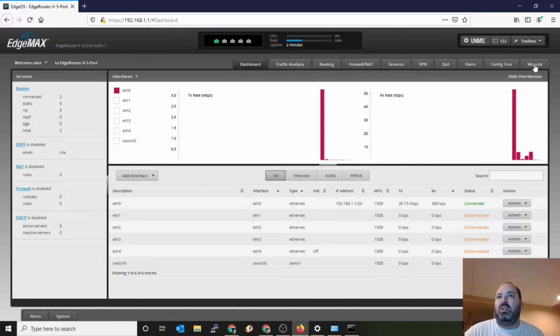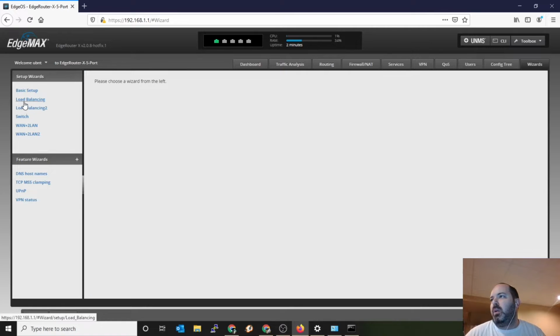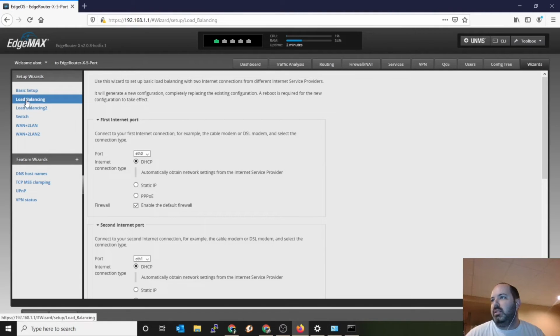So what we're going to do is go over here to Wizards, and then we're going to choose load balancing. This is where we're going to start setting up what port is what. ETH0 will be the main ISP home internet. So the first internet port will be ETH0.